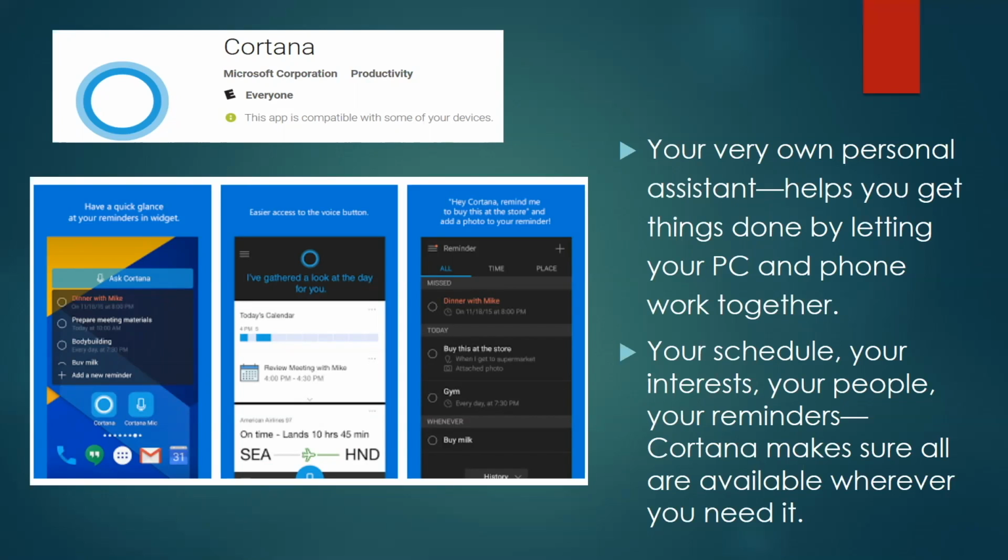Here again, this is one of those apps where you will want to use the exact same user ID and password. In this case, you'll want to use your Microsoft account user ID and password, because then that will allow Cortana to sync up with your PC. And it's available whenever you need it. You just ask Cortana a question, and you get the information that you're seeking.